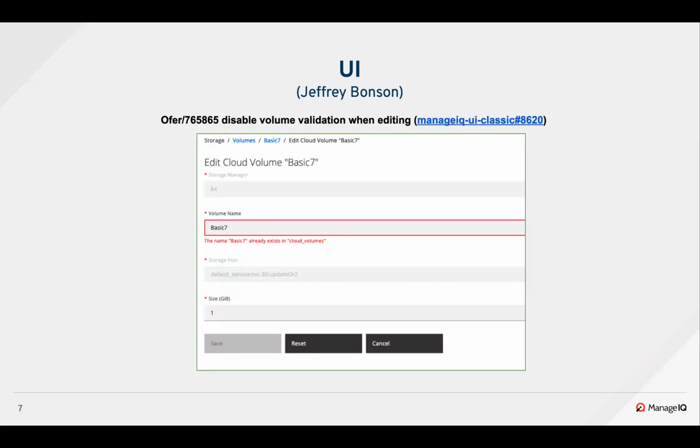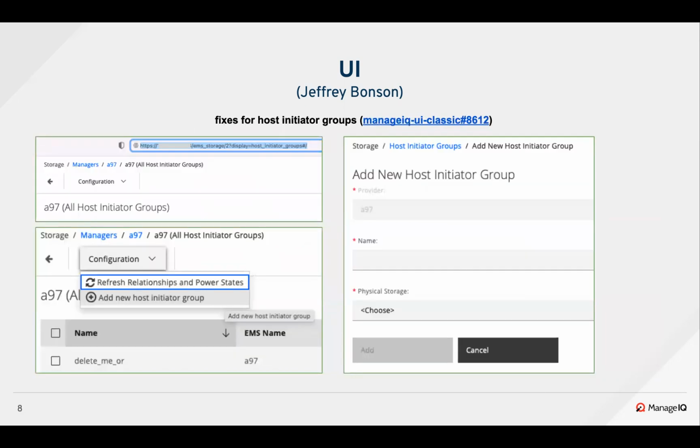The AutoST team added a conditional async validation to the Cloud Volume forms. Also, the volume name field was disabled while trying to edit the record. Next slide. The AutoST team also added the host initiator groups to the EMS storage dashboard recently, and a few more changes were needed to enable the configuration toolbar button and to redirect to the new action property. Next slide.